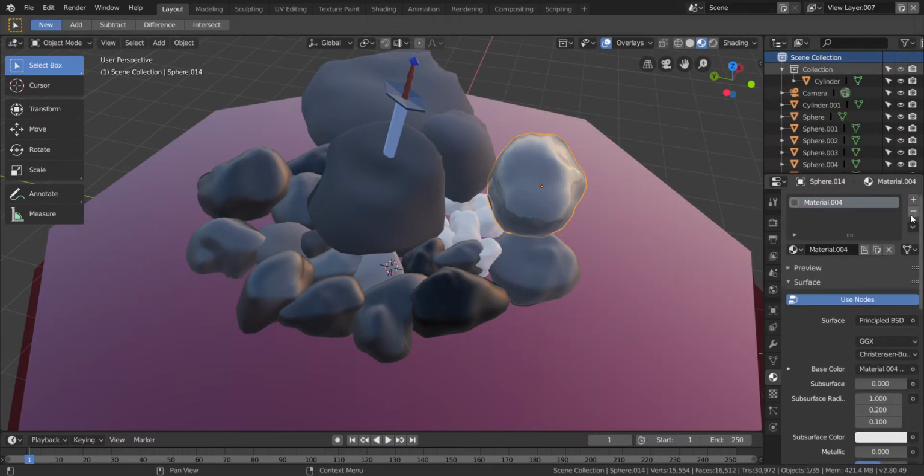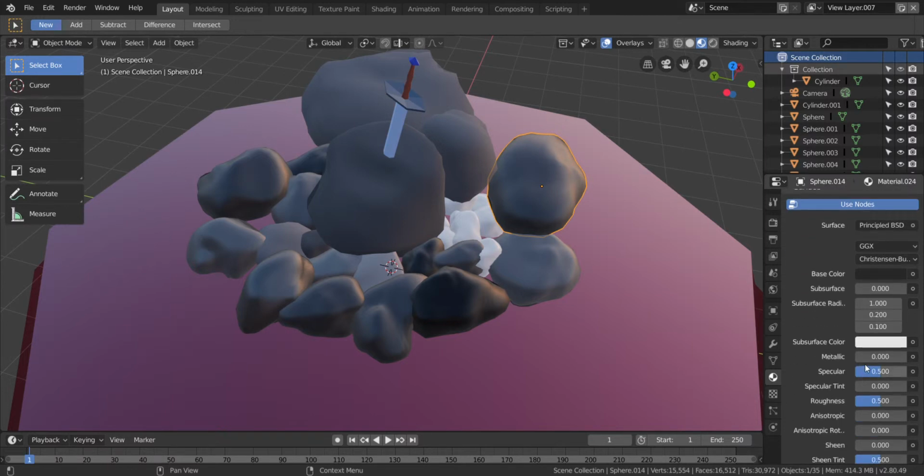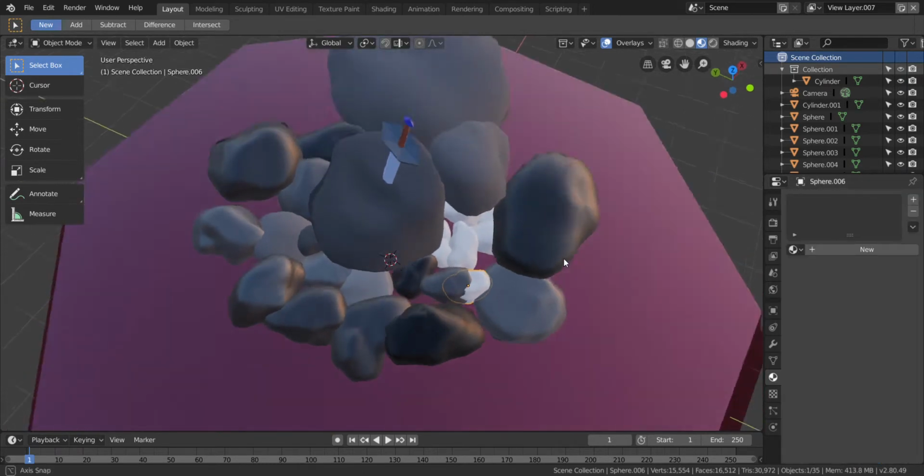This one. Delete. New. Right there. Oh, come on. And then metallic up a little bit. I like these rocks to have just a little bit of sheen to them, to where they're just reflecting a tiny bit.